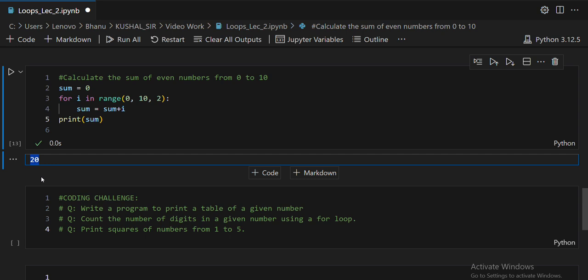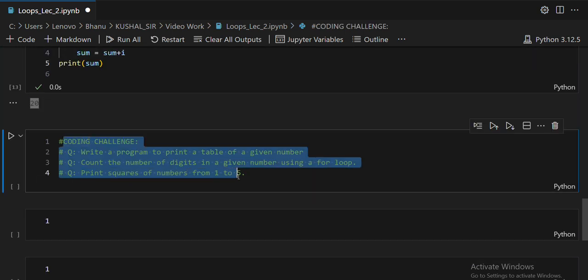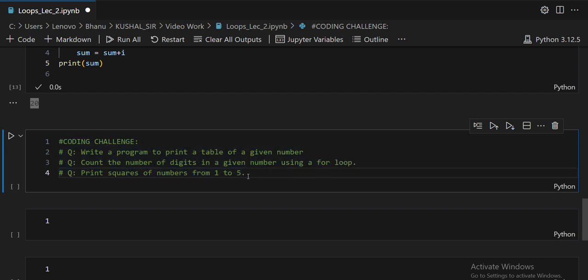and we have completed for loops in this video. And these are the coding challenge questions for you to practice for better understanding of for loops. And in the next video we are going to learn where to use for loops and where to use while loops, and what's the importance of using for loops and while loops.